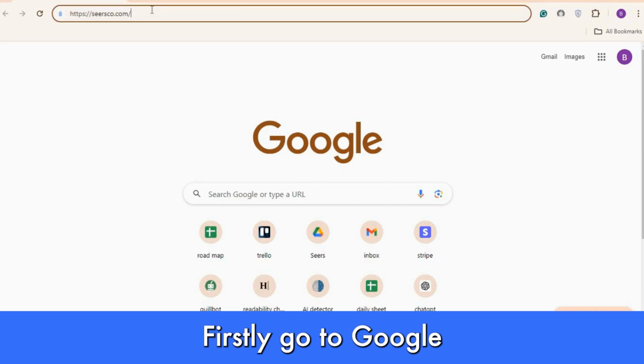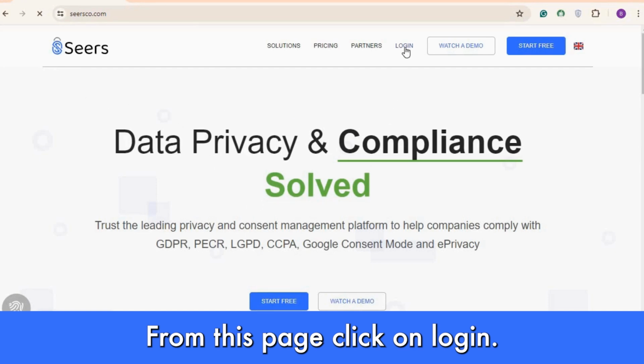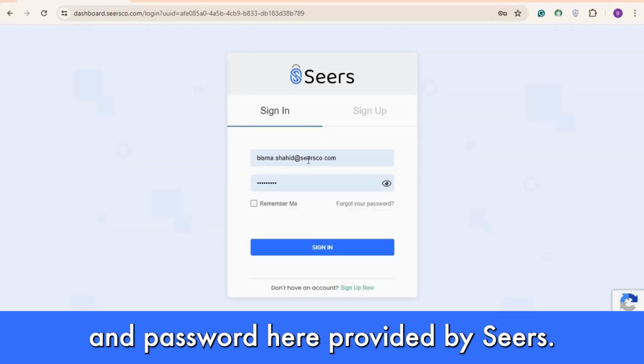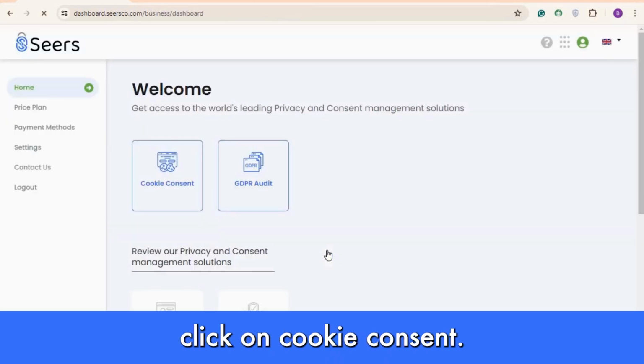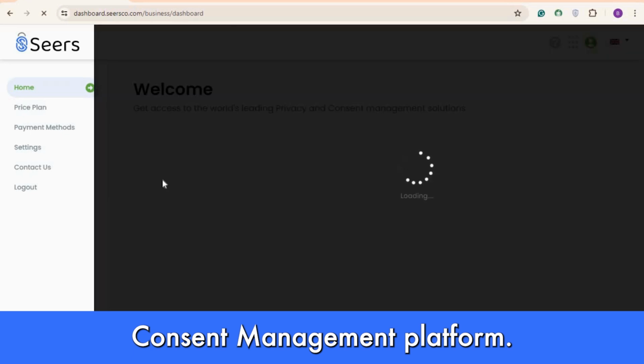Firstly, go to Google and type seersgo.com. From this page, click on Login. You will add your email and password here provided by Seers, then sign in. From the product, click on Cookie Consent. Now you have entered in Consent Management Platform.